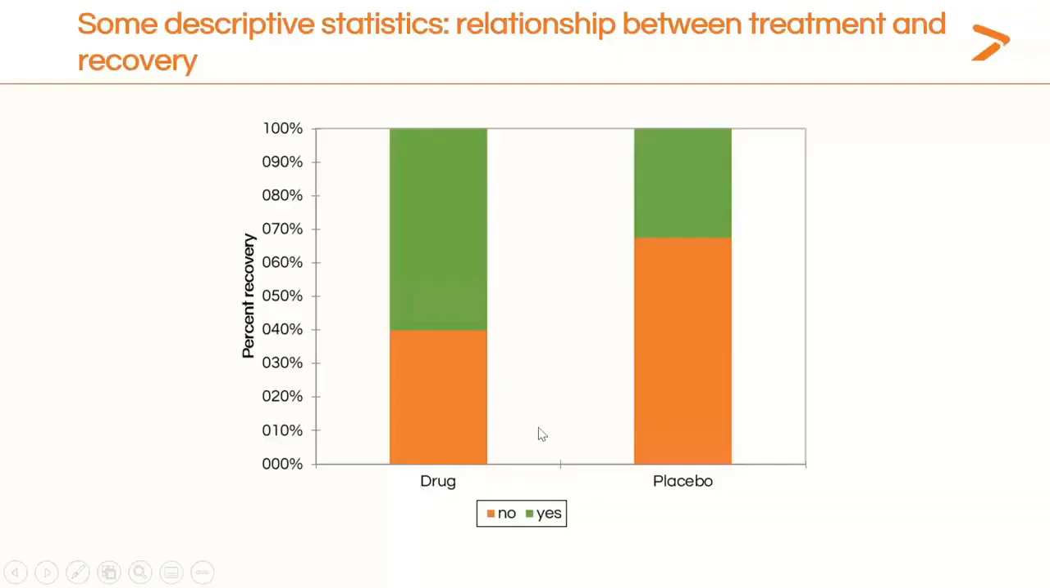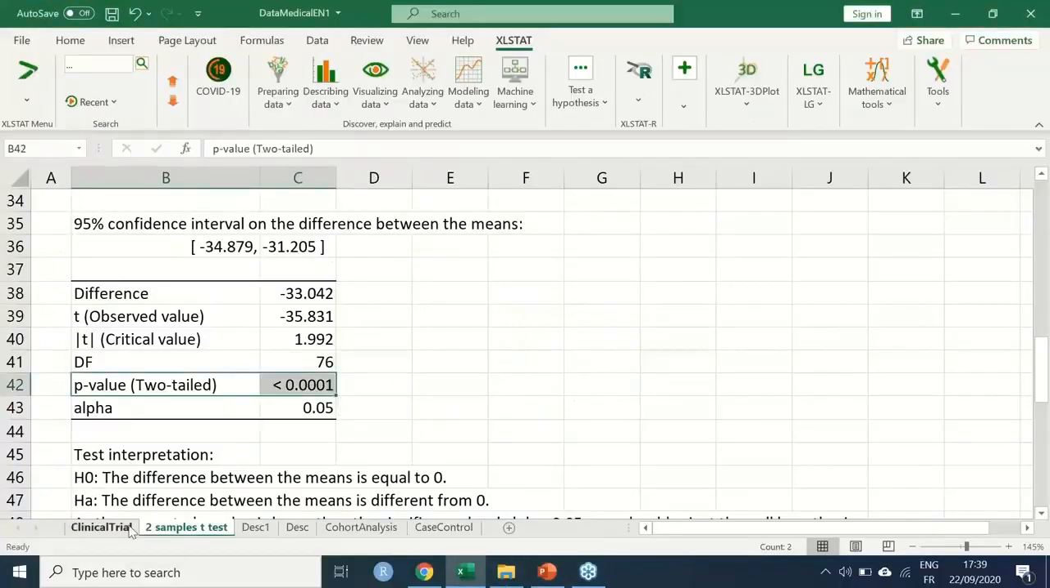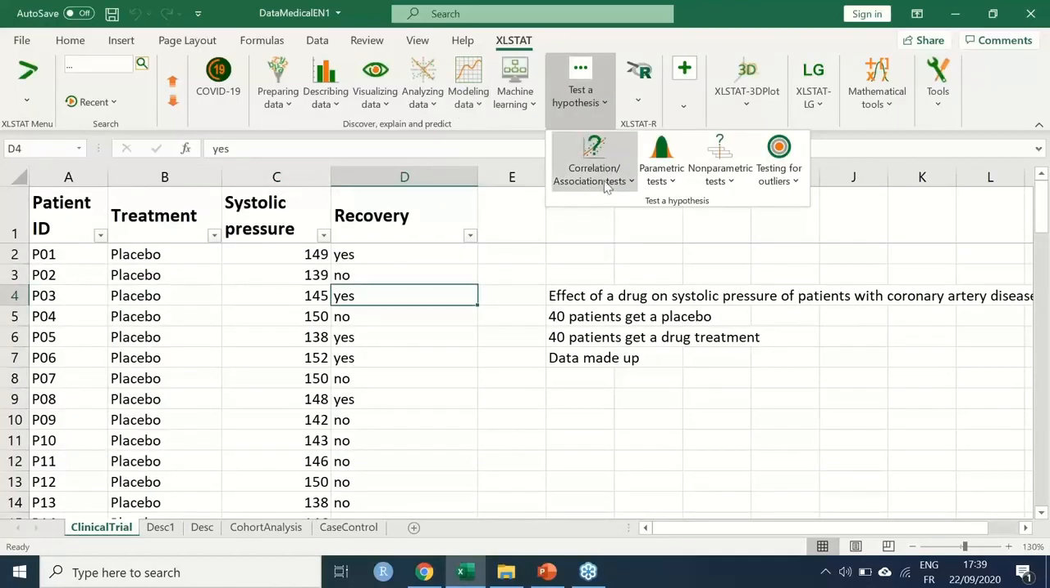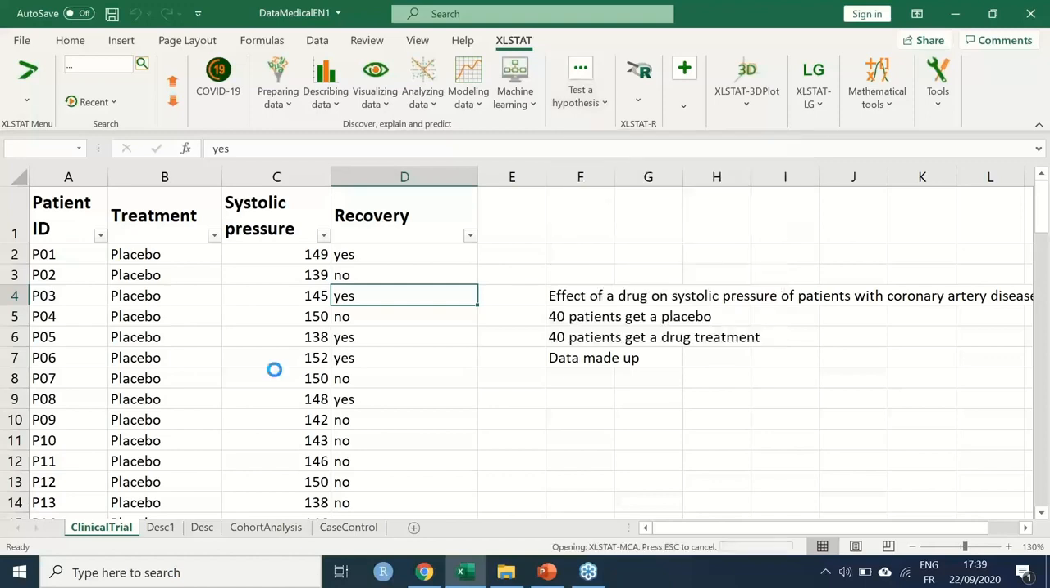You can also show things in this chart. On the y-axis, you have percent recovery within each group, drug or placebo, and the colors correspond to no and yes, recovery no and recovery yes. You see that for patients who took the drug, you have a bigger proportion of people who recovered as compared to the placebo. Now, let me show you how to run descriptive statistics and statistical test at the same time on this data. I will go to test hypothesis and correlation association tests. Tests on contingency tables. Here we are.